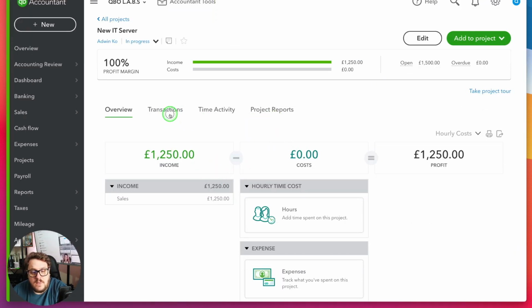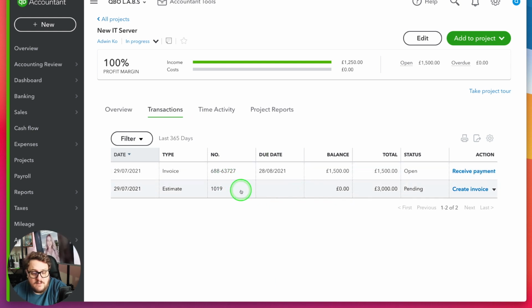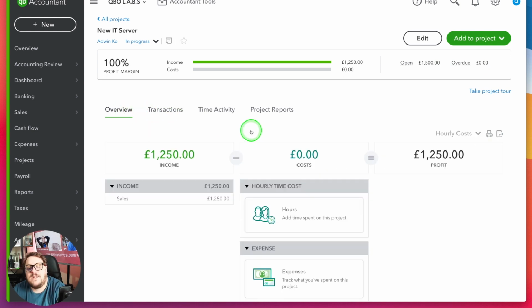And then as I start accepting that estimate, I can create an invoice directly from here. So I've got that control. I can see what's open. I can see what's actually been overdue at this point in time. So I have as much information on here as I need.